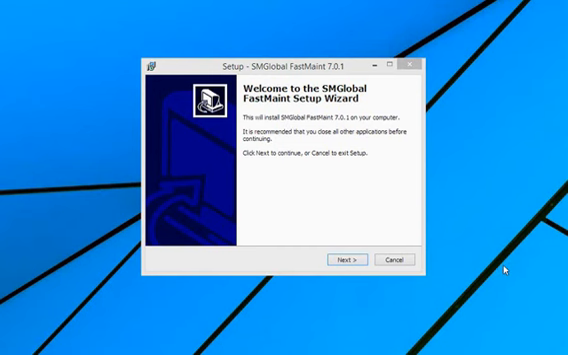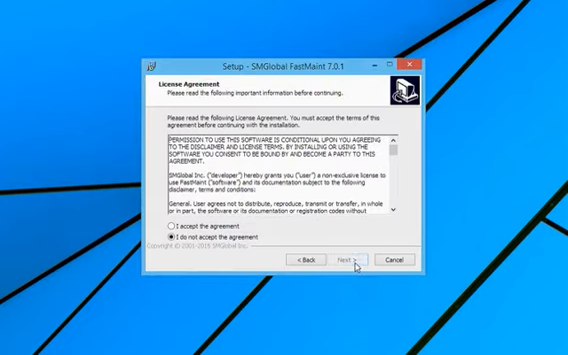This video shows you how to install FastMaint Professional. This is the first screen of the software installer. Click on the Next button. This brings up the license agreement. Please read the agreement and accept it. Then click Next.